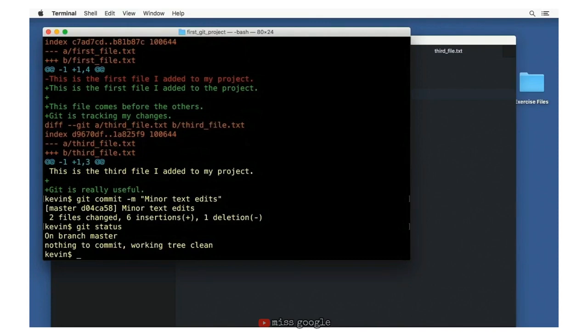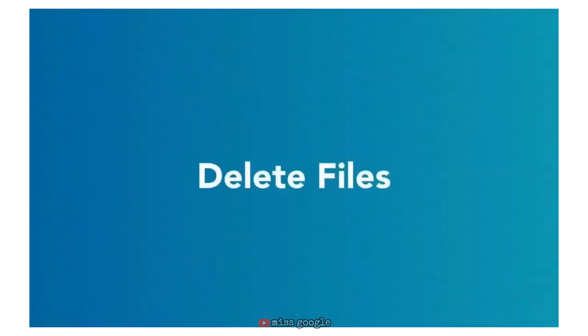Use git diff when you want to compare the staging tree and your working directory. Use git diff with the staged option when you want to see the differences between the repository and the staging tree. We've learned how to add and edit files. Let's also learn how to use Git to track files when they are deleted.